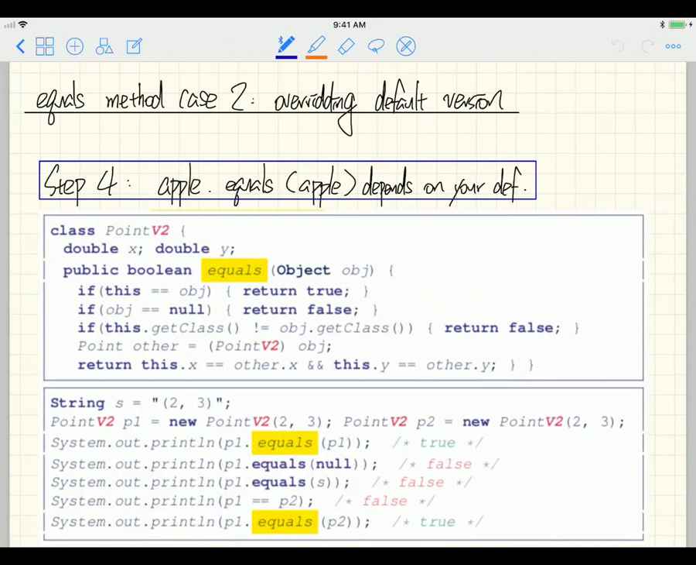Okay, so now first of all, if you can reach this line, which means you haven't returned from here, you haven't returned from here, and you haven't returned from here. So what does that mean? If you can actually reach this line, that means obj is not null, and also they are not the same objects, and also they are of the same type, right? Up to now. But now, the thing that's a little bit ugly is over here.